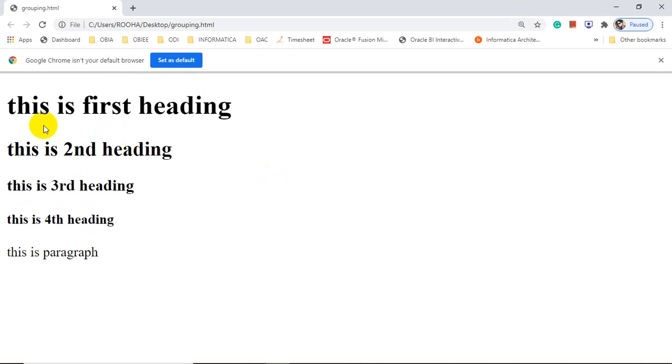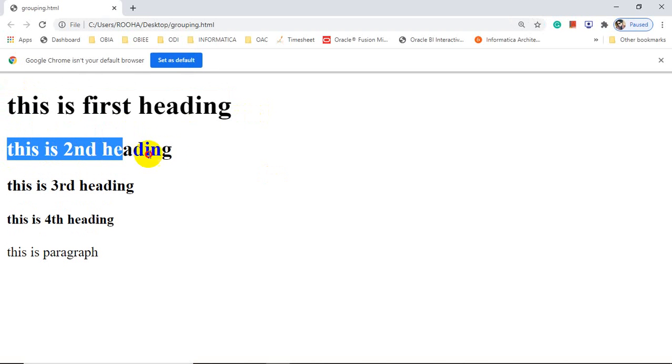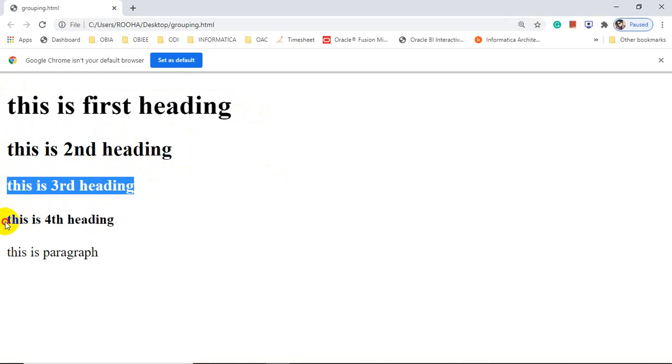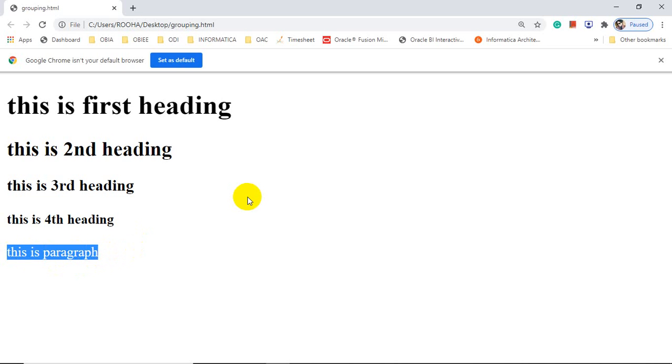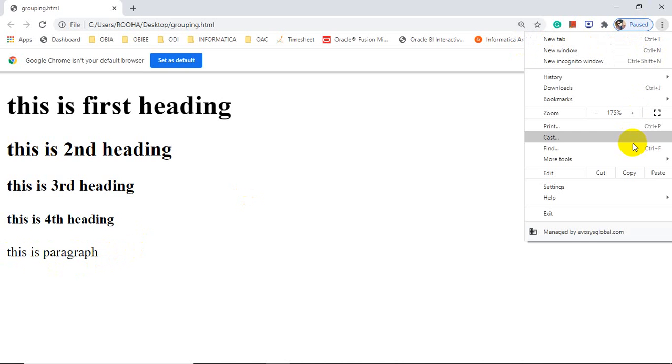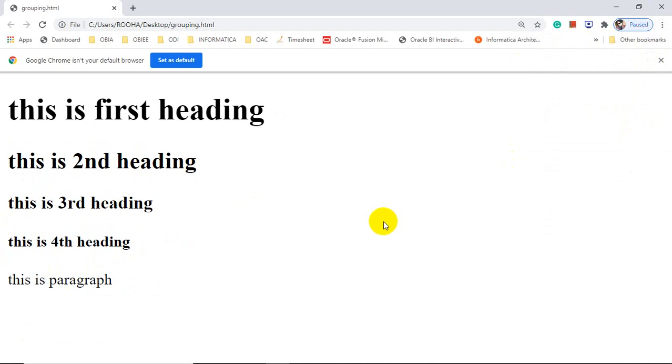Now you can clearly see the effect: h1 is a little larger, h2 is a little smaller than h1, h3 is a little smaller than h2, and h4 is a little smaller than h3. We have up to h6. The last one is your paragraph tag, the p tag. Now this is your simple HTML page. If I zoom, you can see the difference. It's also in zoom-in mode.